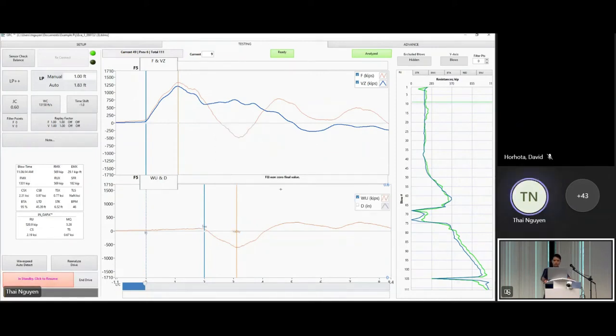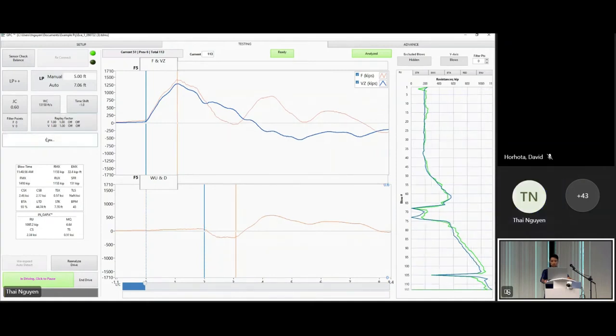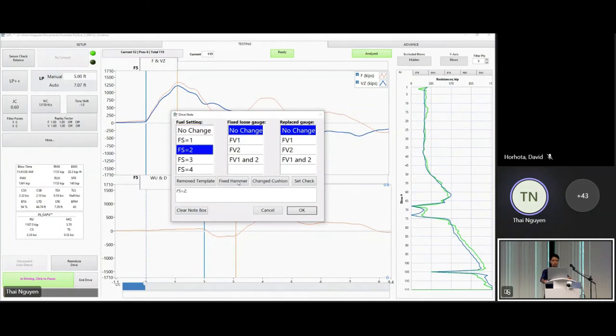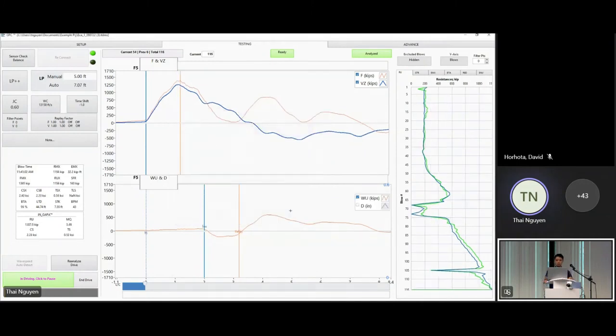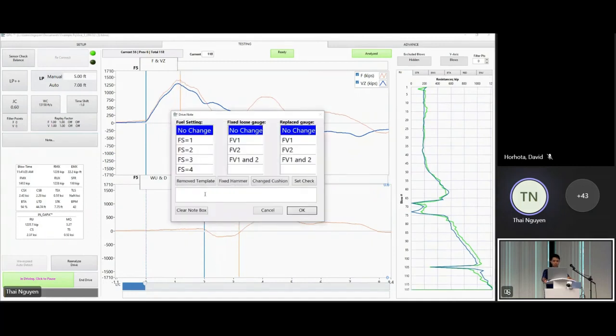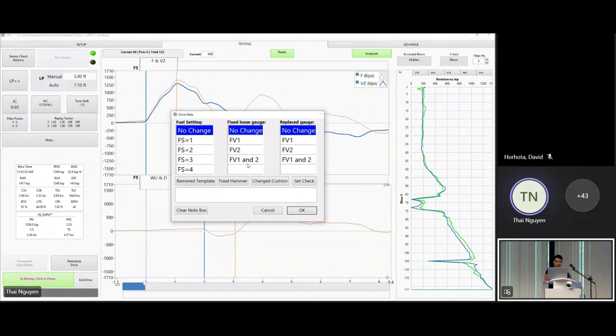Oh, note. Very convenient note. So let me resume the drive. Very convenient note here. For example, during the drive, note fuel setting 1, 2, 3, 4, for example, just click that. So there's no need to type. You can type directly here, so here is fuel setting. Here's the note if you change gauges.